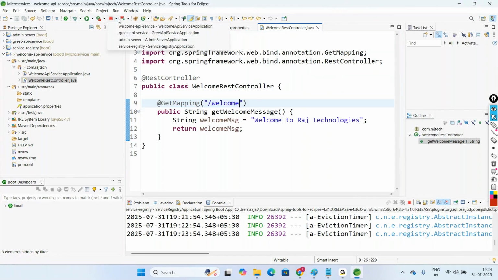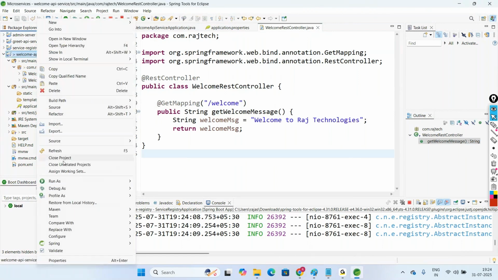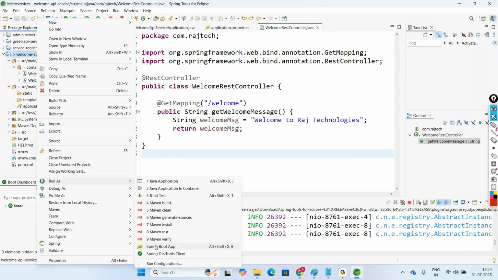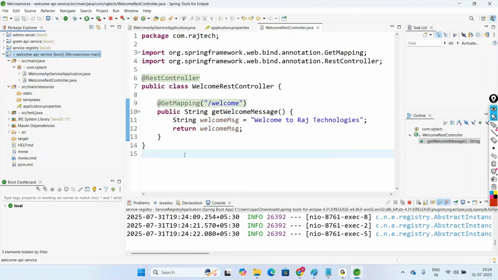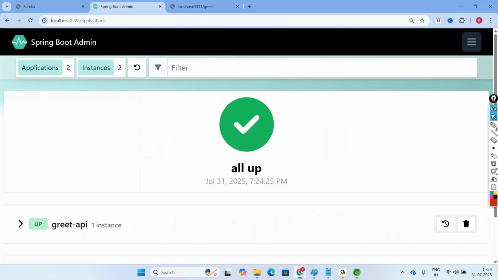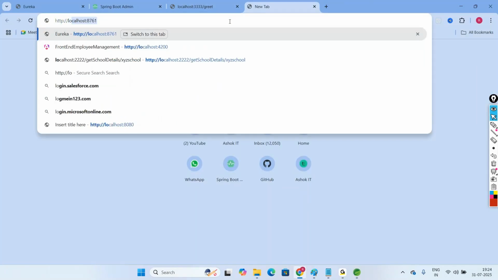Now run this project. I'm just stopping and rerunning this, to check whether the service is running properly or not. Run your welcome service again, stop it and run. If you are not stopping, it says the port is already in use. That's the reason we are stopping and rerunning. Now open browser and type the URL http://localhost:4444/welcome. See, we are getting the message here.